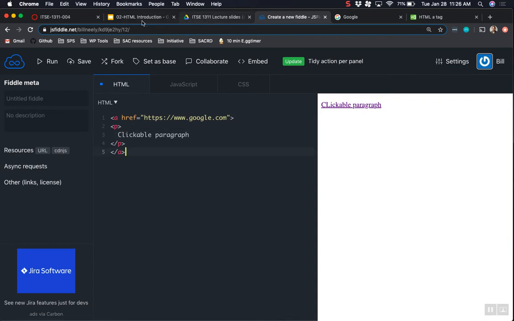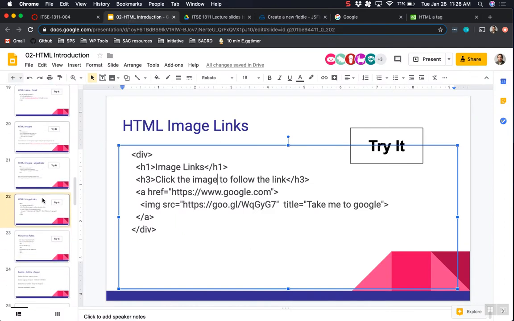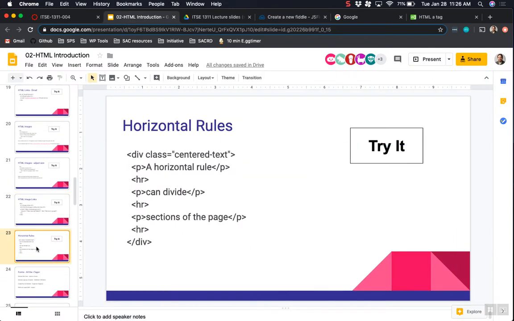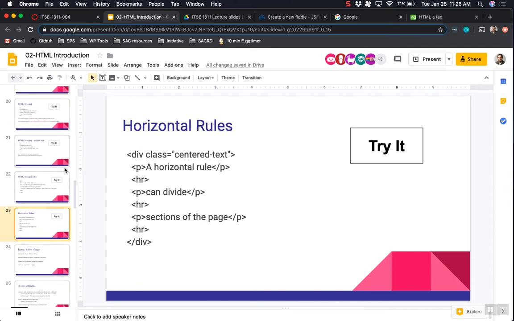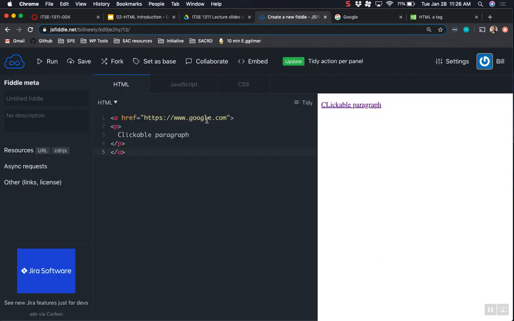Any questions about that? No? We're moving pretty quick. This should really be review at this point. Horizontal rules, these are just lines. Did anybody put a horizontal rule on their tag? It's not particularly exciting. Here's a line. There's a line, horizontal rule. So I can use these if I want to put separation in between elements.